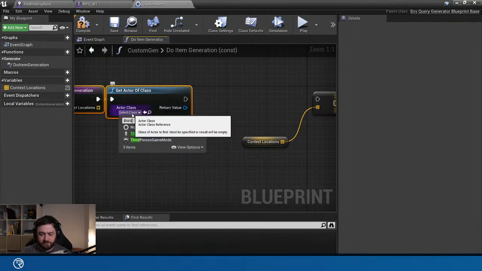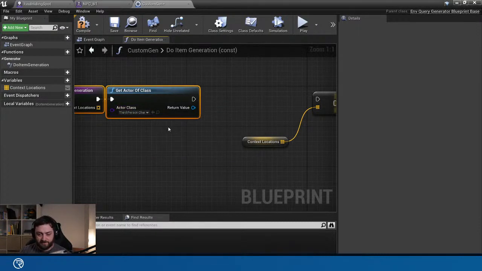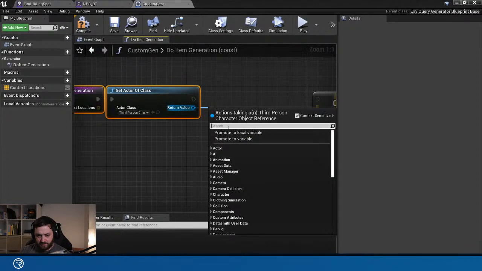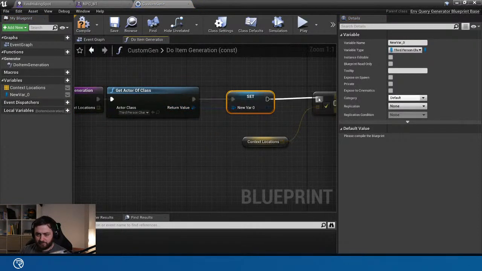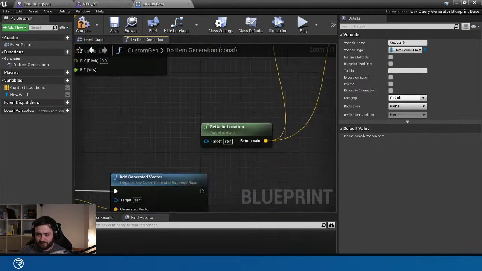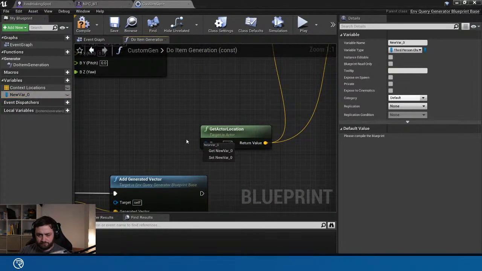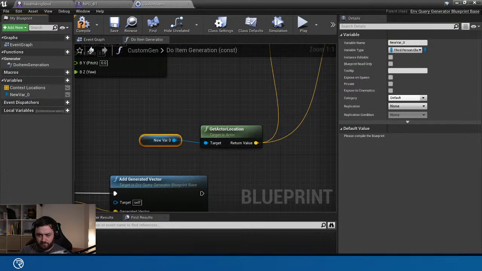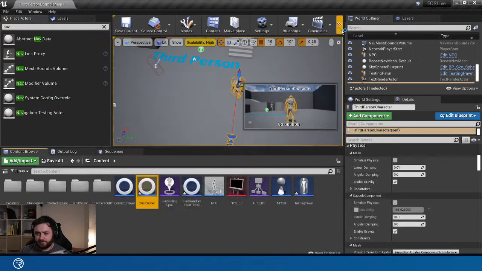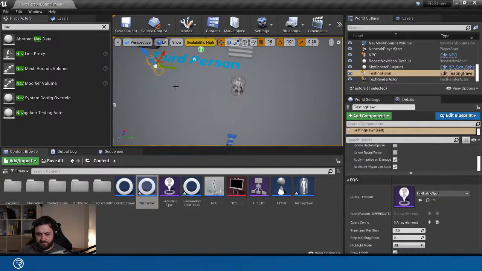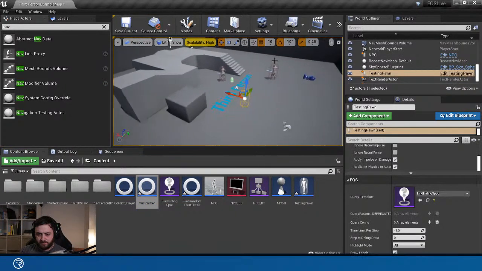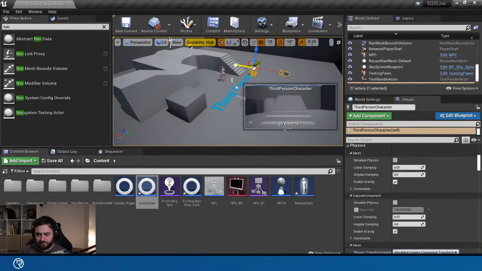Choose my third person. If you want to, you can keep it as the player character. But you just might be able to test it, that's all. Right, set it to the variable. And we'll just plug that in down here. Compile and hit this. And we should get some points generating.